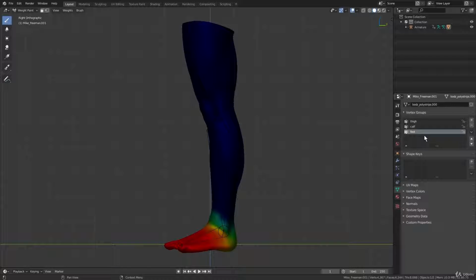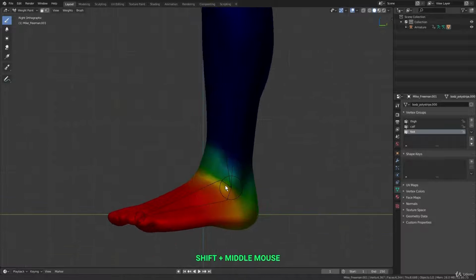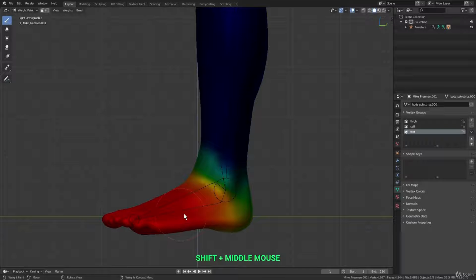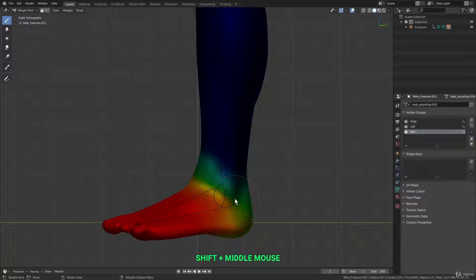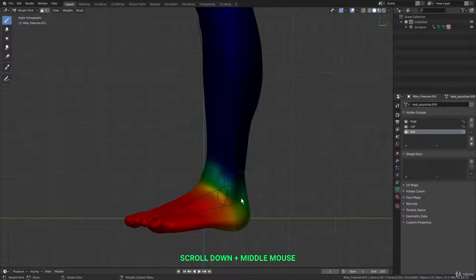So for example, you can see that the foot bone here will only affect the area down here. The red represents full influence. The blue area represents zero influence, so the foot bone's not going to control any vertices on the calf. And the colors in between represent influences in between 1 and 0.